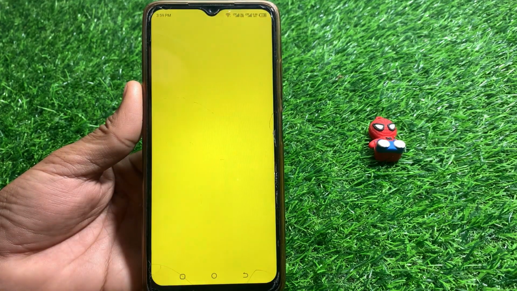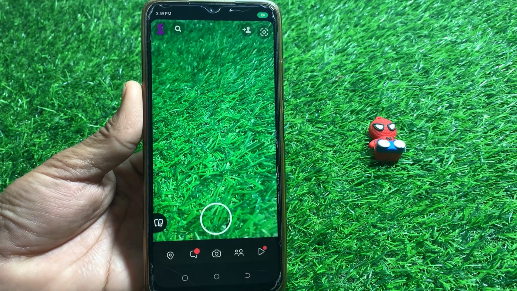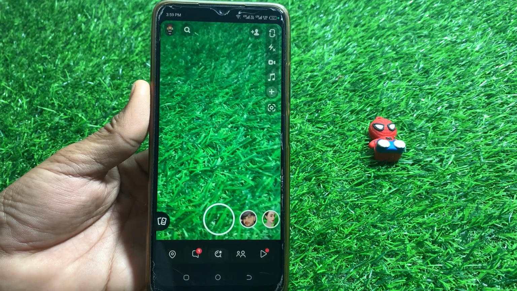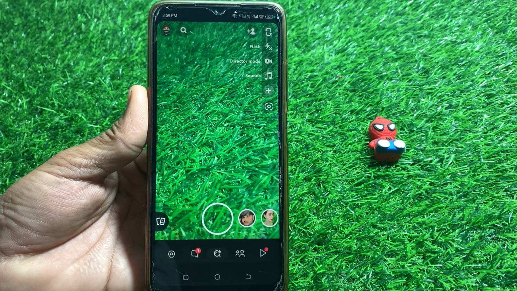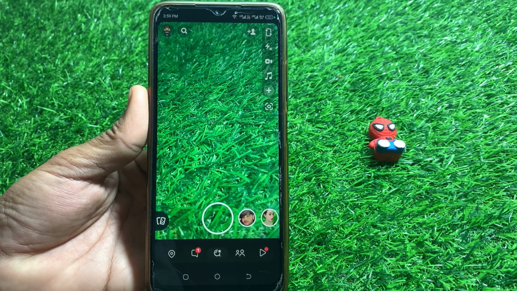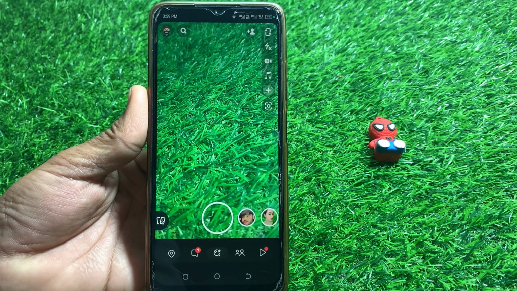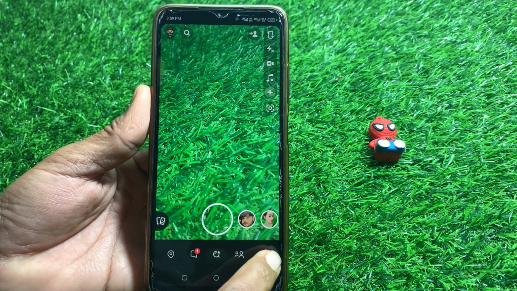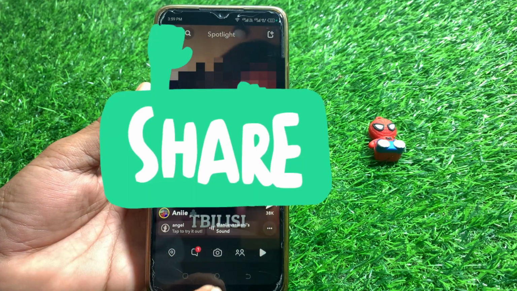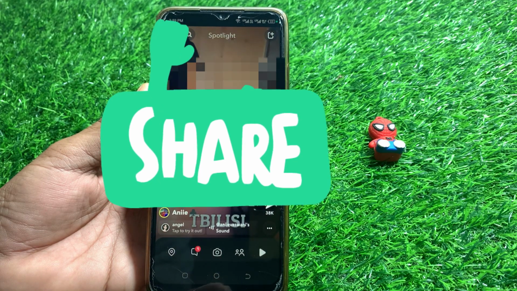So guys, in this video I'm gonna be showing you how to fix Snapchat videos not playing. So guys, let's get started without wasting any time. If you have recorded a video and want to play it and it's not working, or if you want to see the reels here and it's not working, then I'll show you how you can fix it.